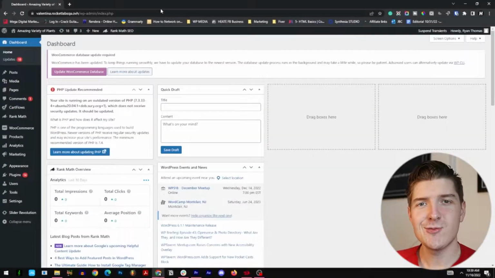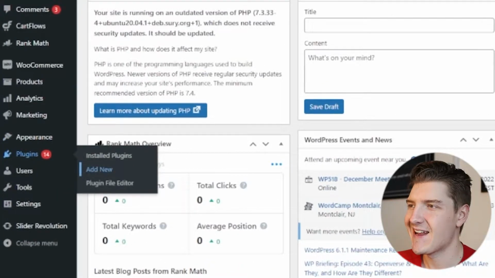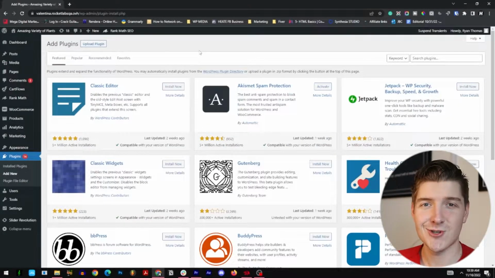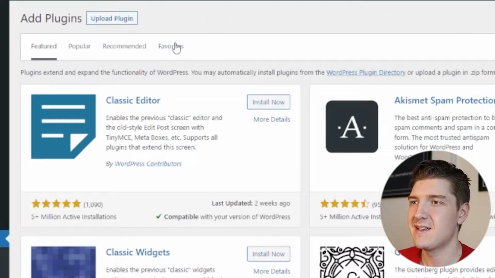Hi, in this video, we're going to go over the two ways that you can install a WordPress plugin onto your website. So the first way you can install a plugin is if you go to the sidebar here and we go to plugins and then add new, you will see that you can now search for plugins as well as browse for plugins with the featured, popular, recommended, and favorites tab.